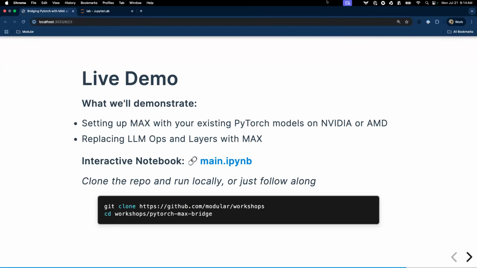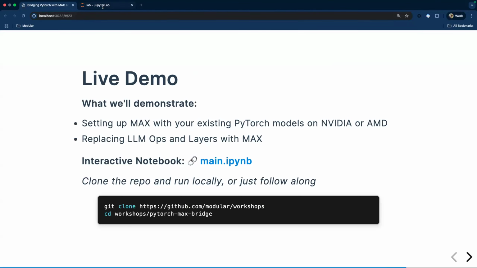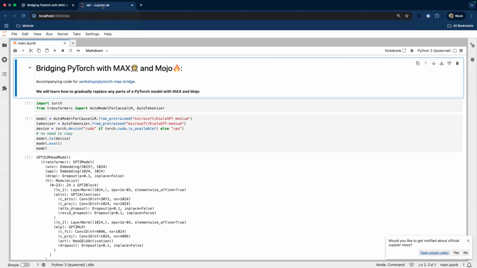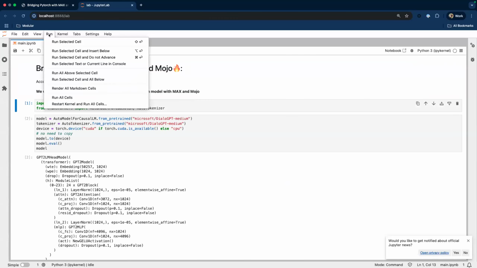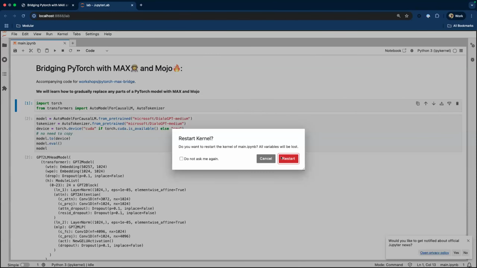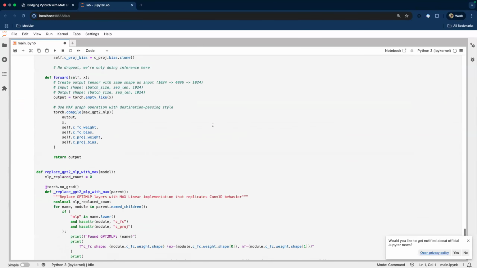Okay, I think we have time. Okay, now I'm going to show you the live demo. Let me restart everything and run everything from scratch.